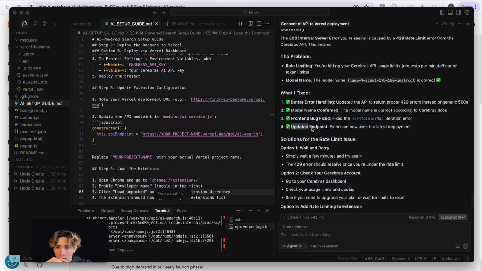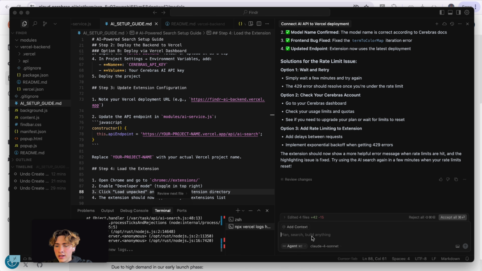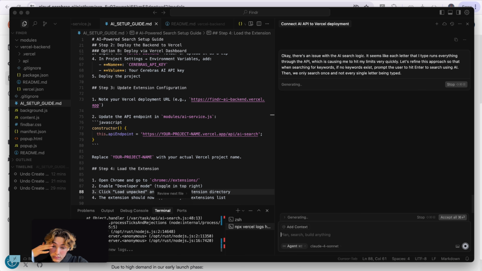Okay, there's an issue with the AI search logic. It seems like each letter that I type runs everything through the API, which is causing me to hit my limits very quickly. Let's refine this approach so that when searching for keywords, if no keywords exist, prompt the user to hit enter to search using AI. Then we only search once, and not every single letter being typed. I'm guessing that's what the problem is, but we'll see.